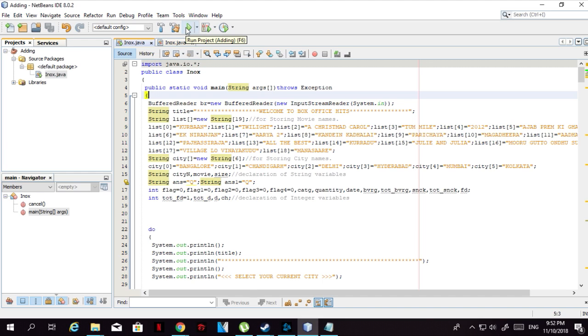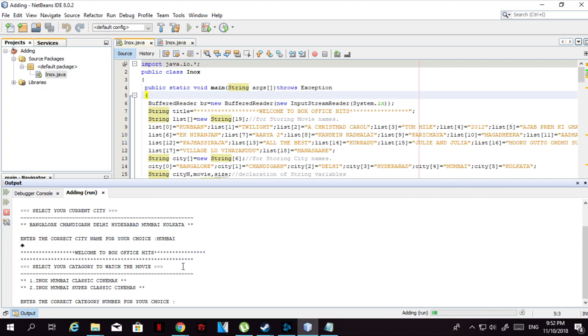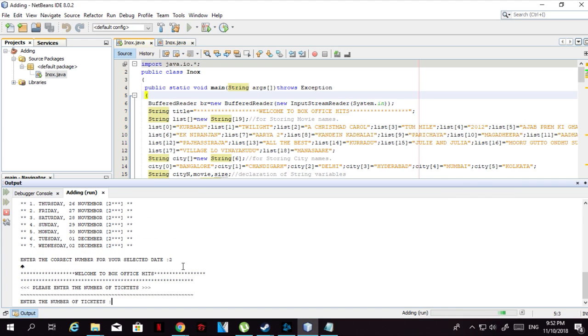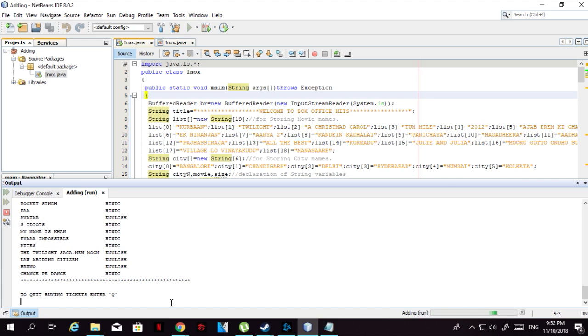This is a working program, the kind of thing that you see before you buy tickets, I mean, when you buy tickets in a movie theater. So, for example, you enter the place, which movie theater you're going to watch in, what date for the movie, the number of tickets, the title of the movie, for example 2012, and hit Q when you're done.